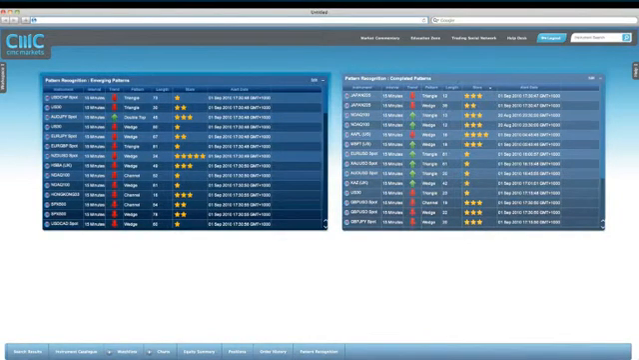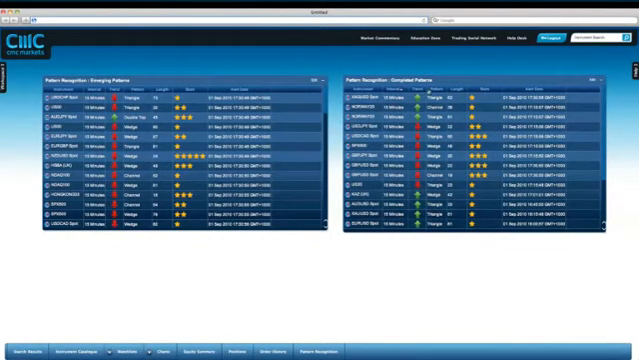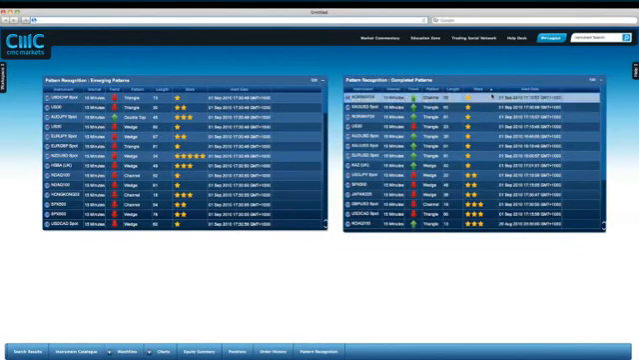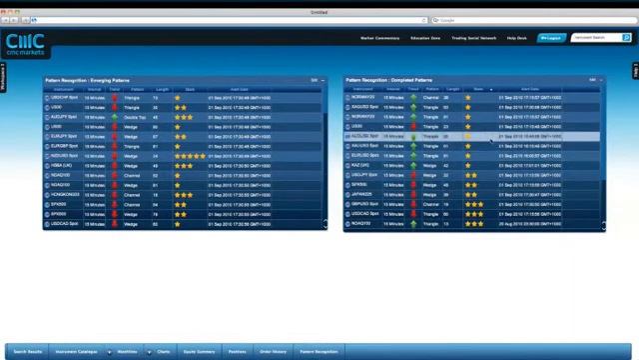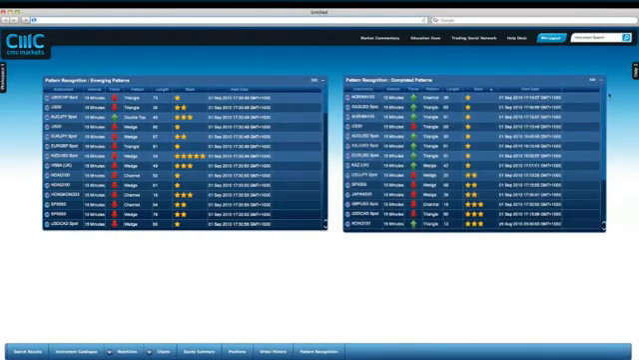Here is the list of emerging patterns, and here is the list of completed patterns. You can sort them based on time frame, pattern, and star rating. The star rating shows the strength of the potential breakout of the trend. 5-star is the strongest, with 1-star being the weakest.